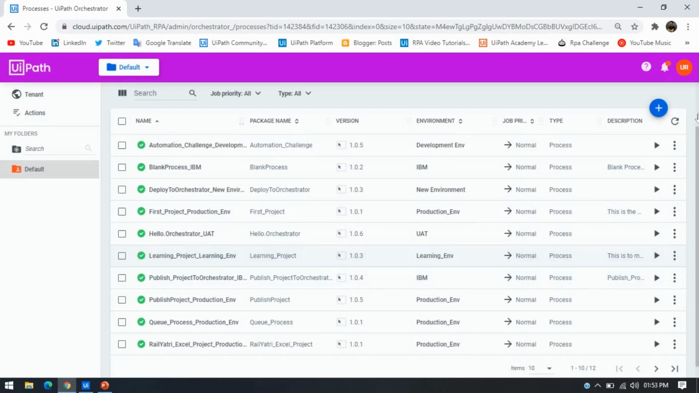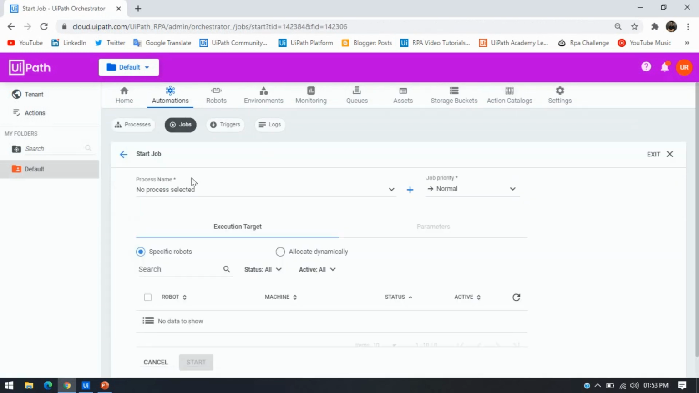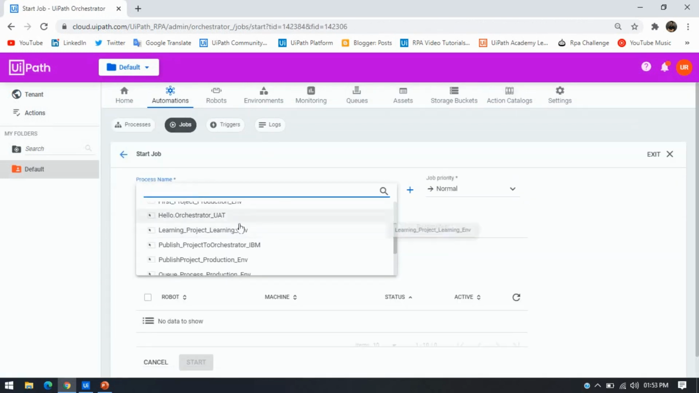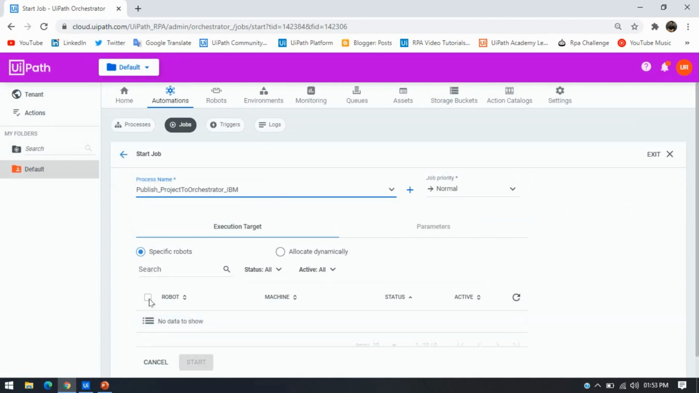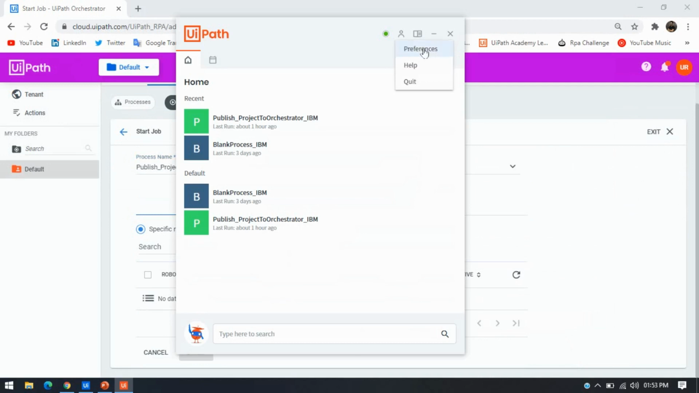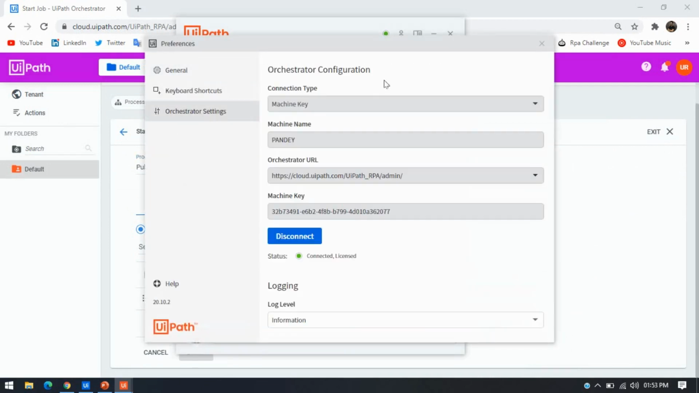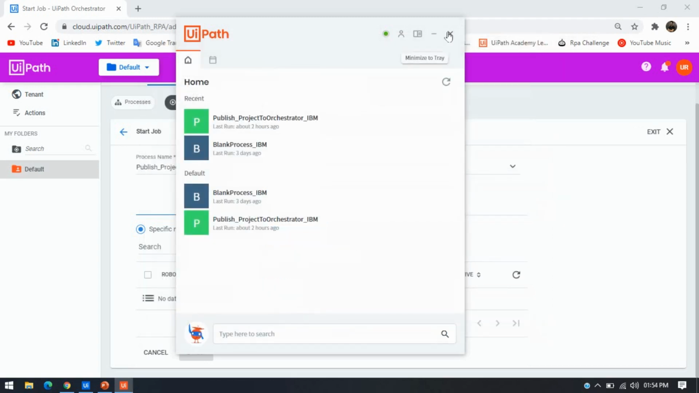Now if I am going to run this job here, and now you'll see I'm going to select that process, but I'm not getting that robot here. Click on this preferences and then click on Orchestrator settings. Here you can see everything is done. The status is connected, licensed. I have connected with the URL and machine keys. Everything is done. Now the issue is here. Let me show you.